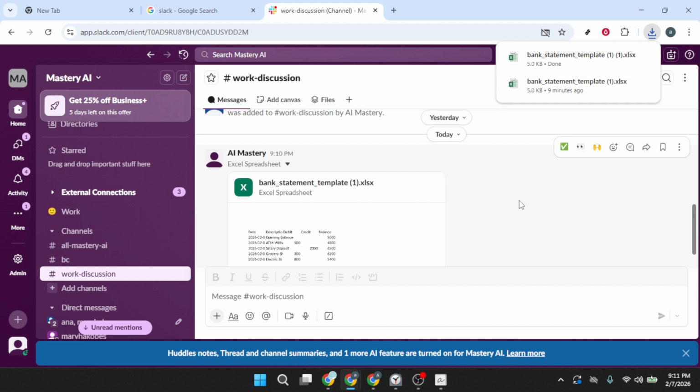That's it. You've learned how to upload and download files in Slack efficiently and confidently.